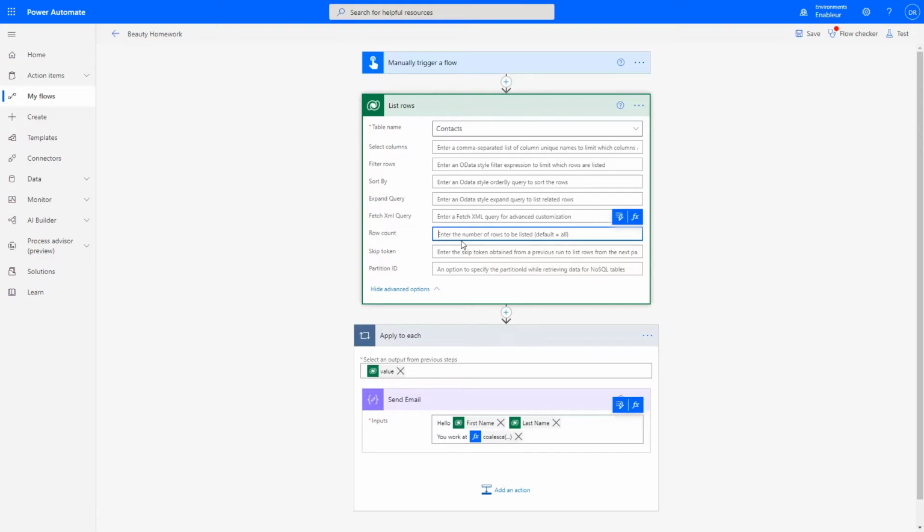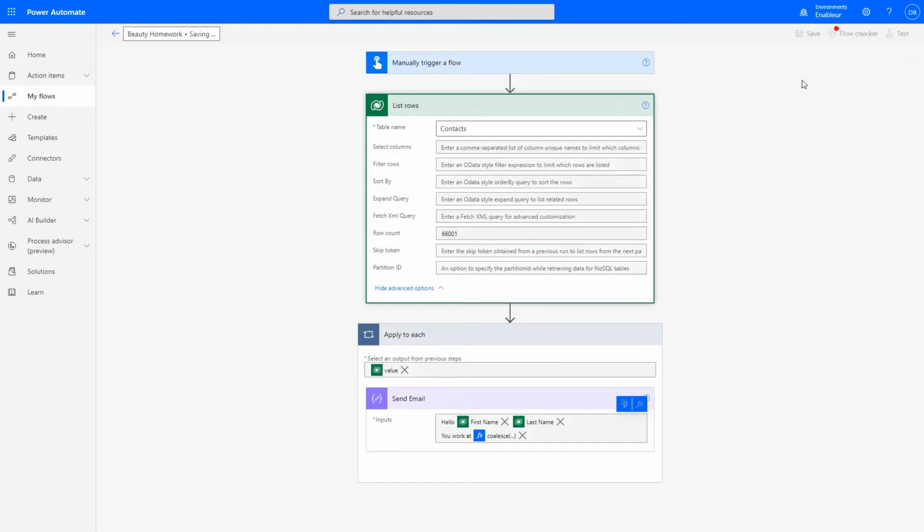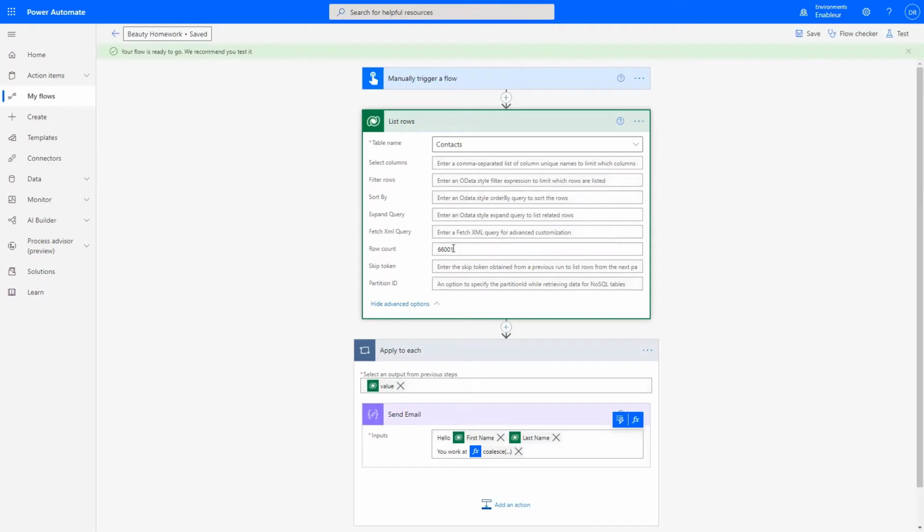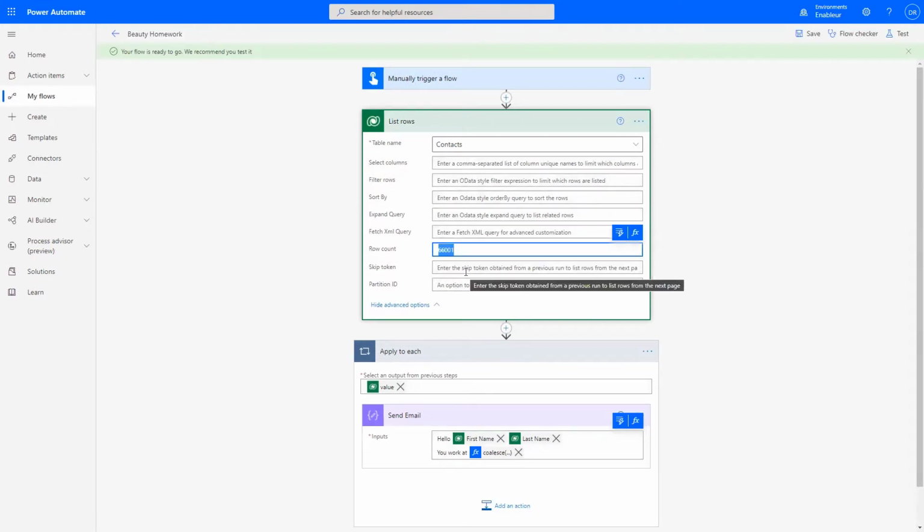If you've got more than 5,000, first of all, you can restrict row numbers, and let's say I'll try here 66,001. Will it take it? It does take it. But it will not return 66,001. It will return 5,000. If you want more than that, that's because of the page size. It returns the first page.